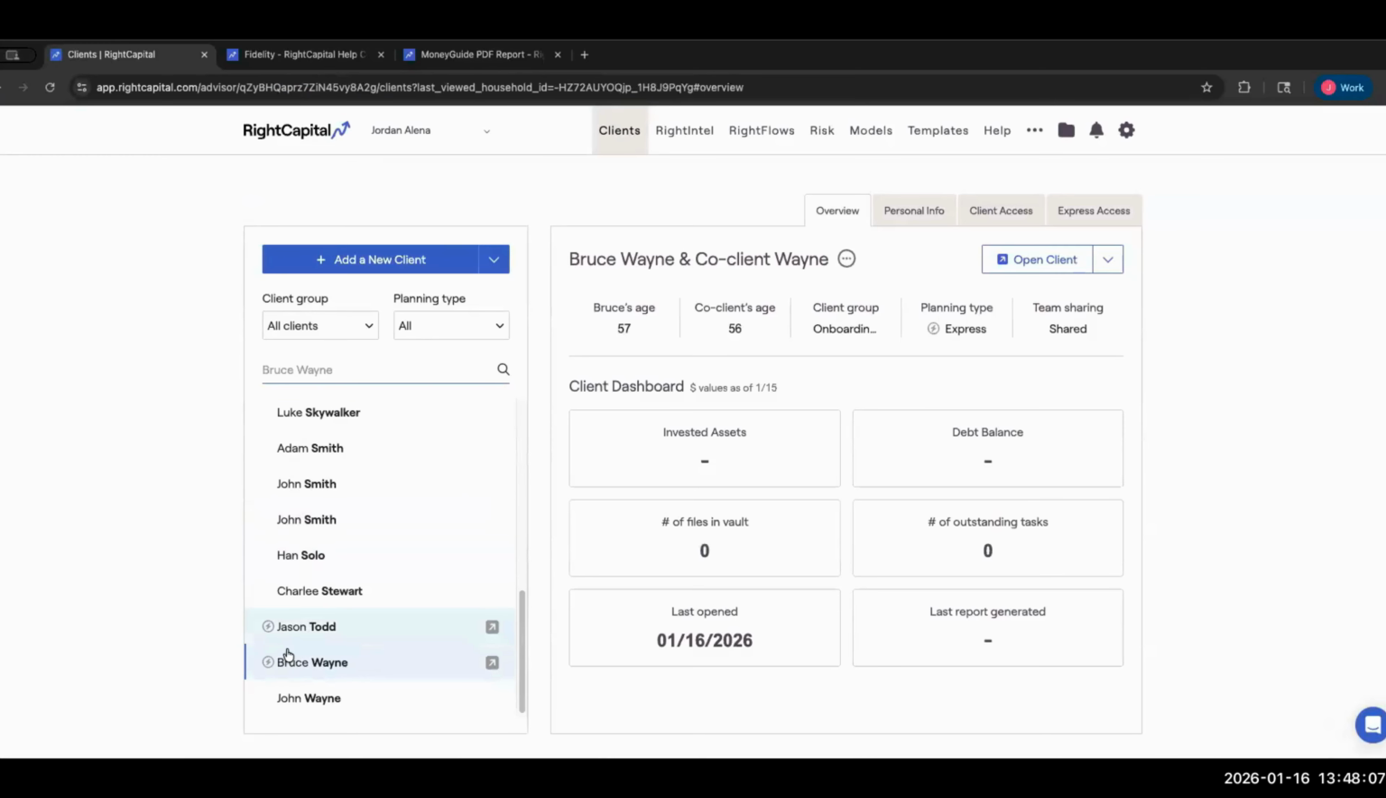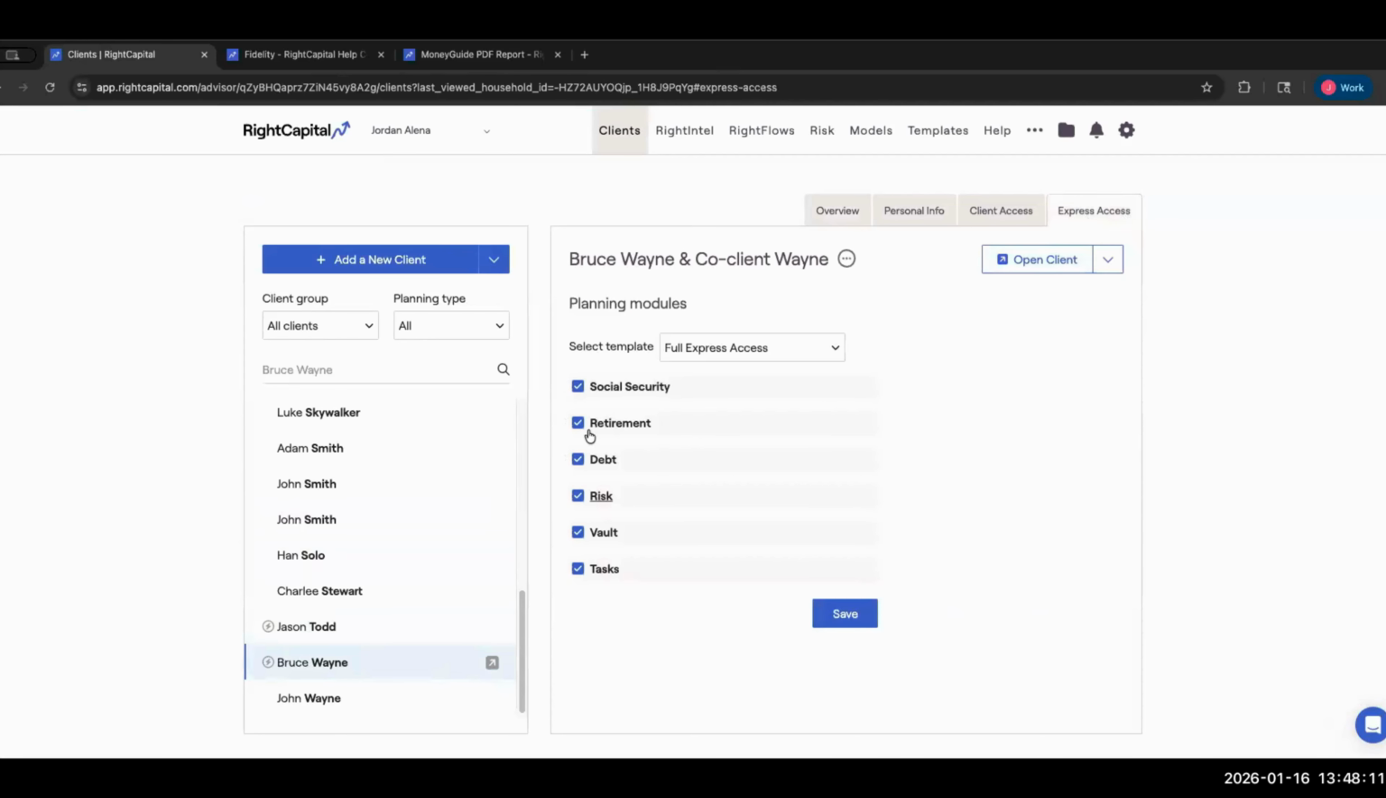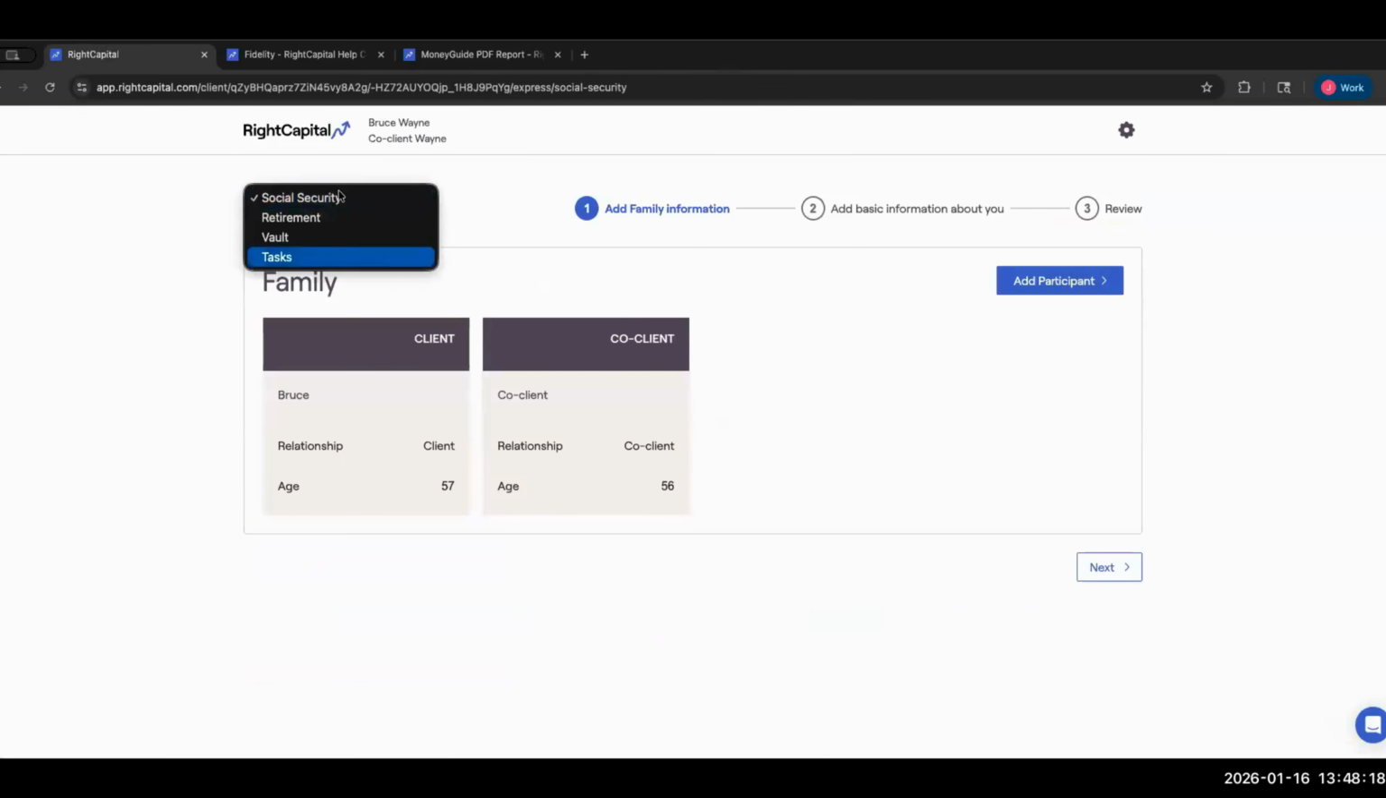You can change this, right? So if I go back to the client tab here, I can go to Express Access and actually control what they can see. So I can actually take off debt and risk, press save. And then when I open the client again, these are the only ones they have available. So if they're just interested in these two, great, get them done, show them the options, they're all set, but those other ones are available as well.